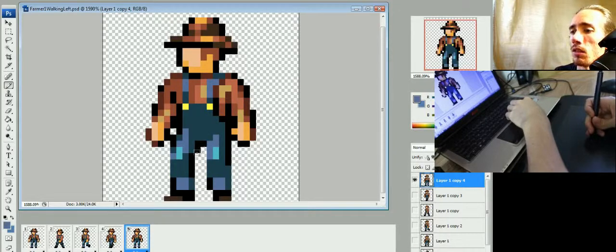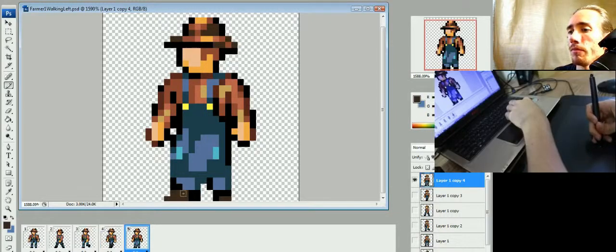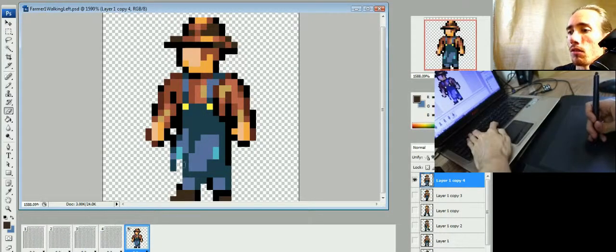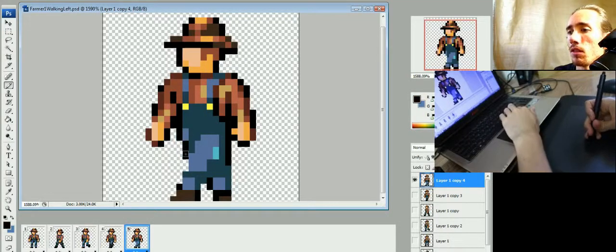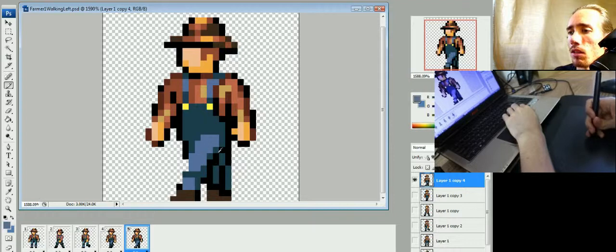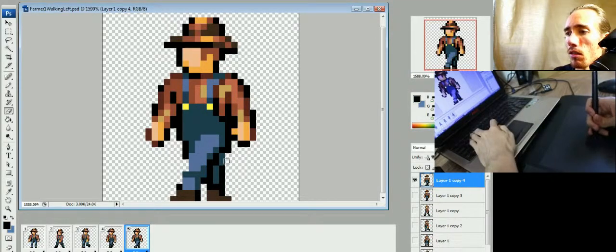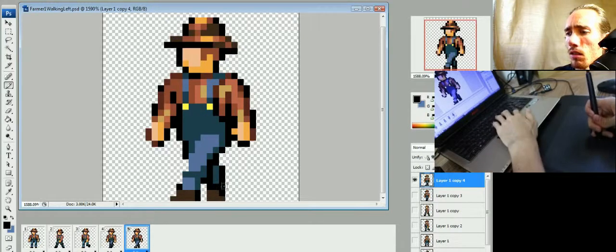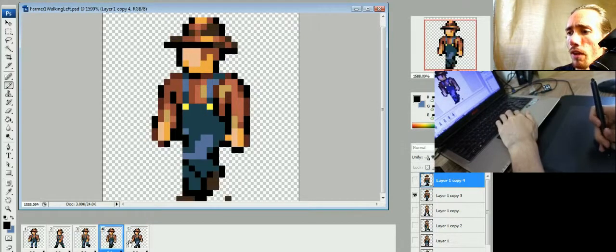So let's see. Let's do his front leg first. Yep, something like that, and then just remove this part since we know it's going backwards. I don't know how far it should go. Sometimes it might look odd if it's just in the same position that the other leg was in. So we have that.